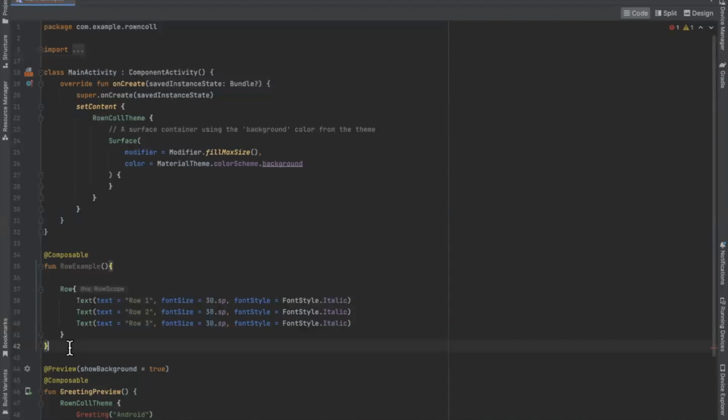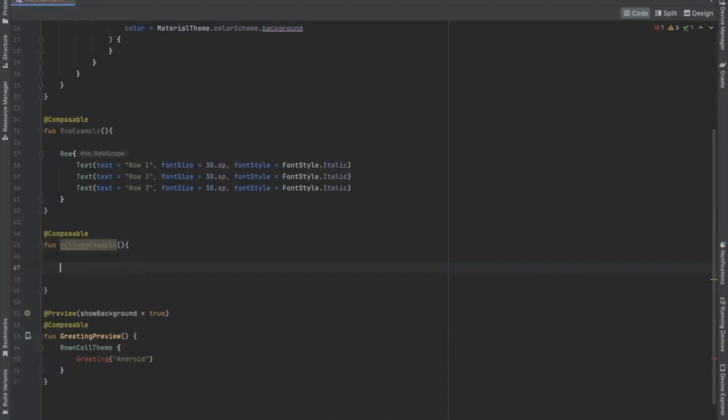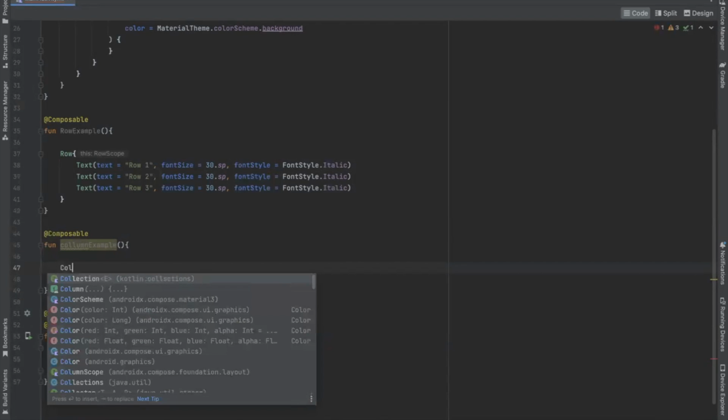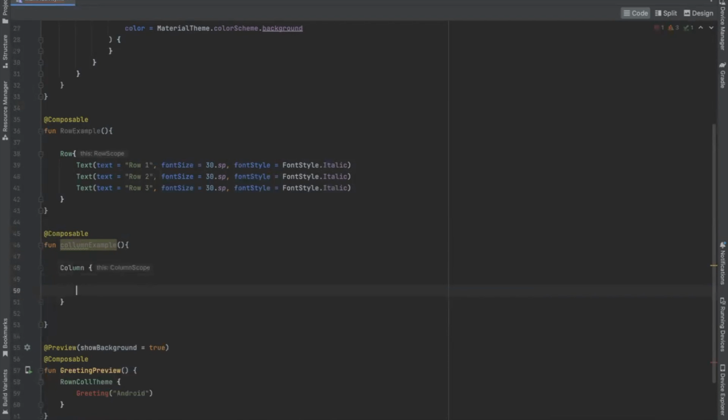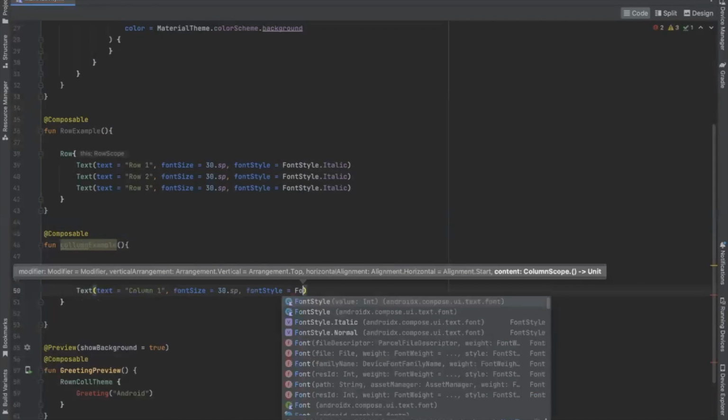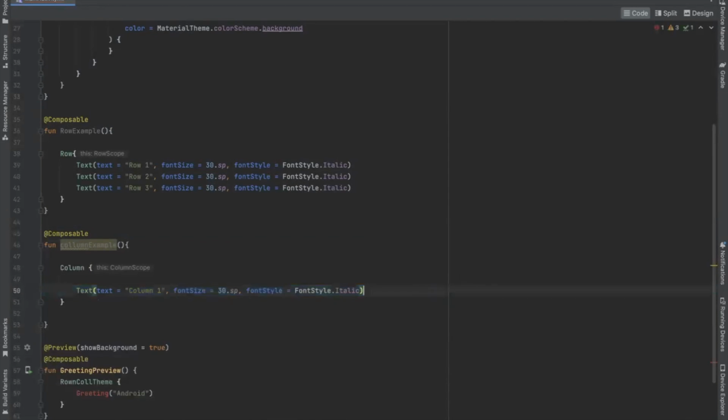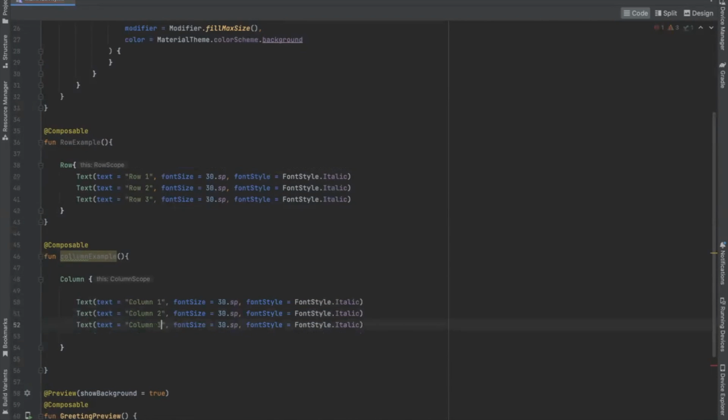Similarly, we create a composable method for column, and here we use column composable. Inside this column composable, we use text composables. So these are three elements of column composable. Row arranges the elements horizontally and column arranges the elements vertically.